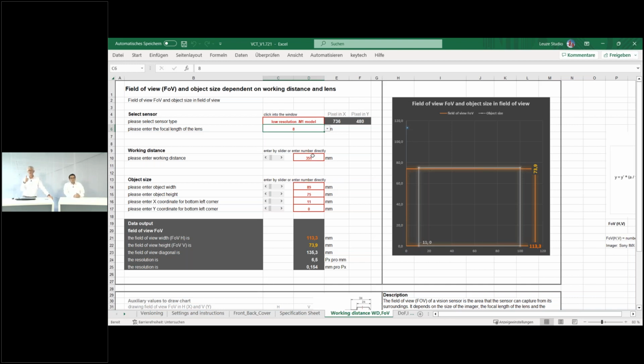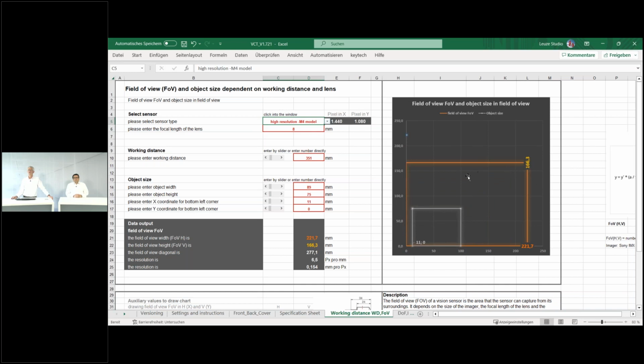So our first result is low resolution would not work. We have to change and make the same evaluation with the high resolution model. This can be easily done now. We just select the high resolution model. And now you see, if I don't change the working distance, we have a clearly larger field of view than our object size.